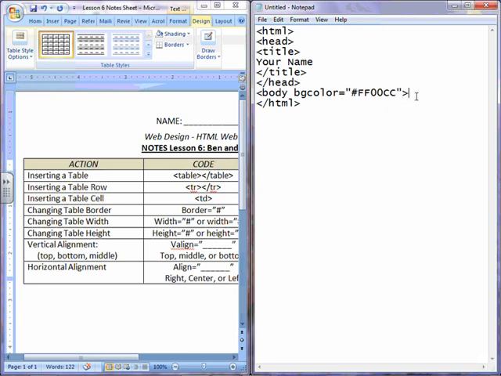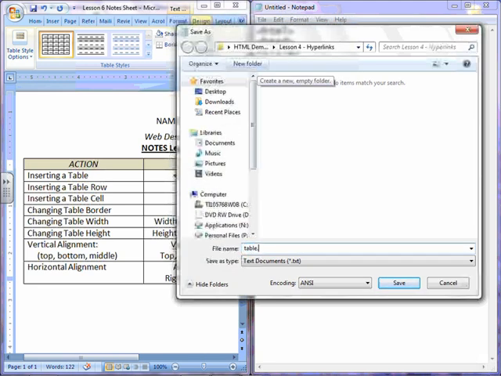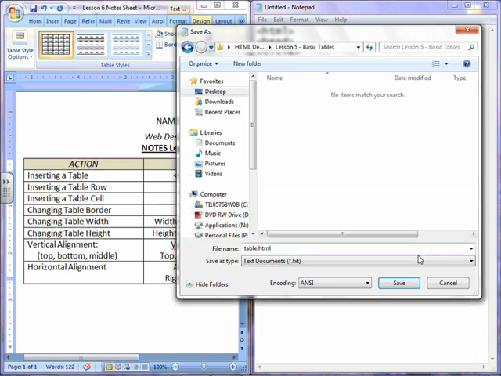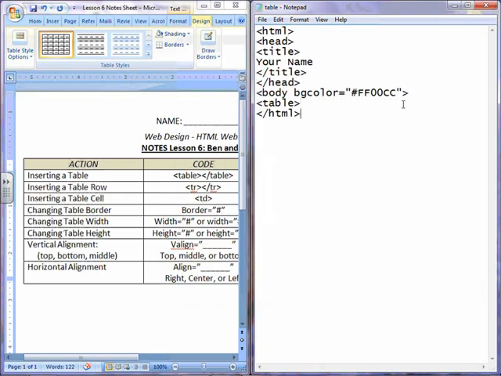And I'm going to go ahead and insert a table. So we're going to start with our table tag. Let me go ahead and save this. Desktop. Okay, so we have our body color. We're going to insert a table.